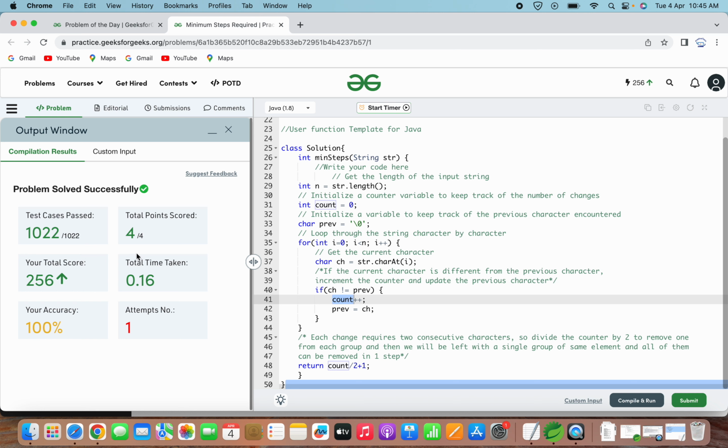Talking about the time complexity of this solution, it is in the order of big O of n, where n is the length of the input string. This is because the function iterates over the string once to count the number of alternating characters, which takes big O of n time. The additional constant time operations inside the loop have a negligible effect on the overall time complexity. So the solution has linear time complexity. So this was the Java solution.